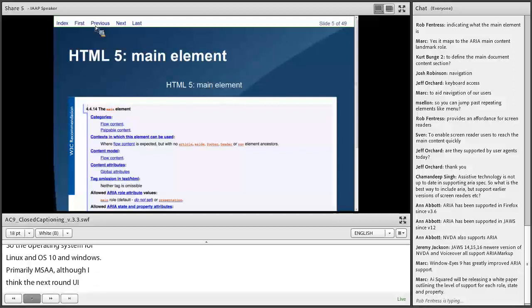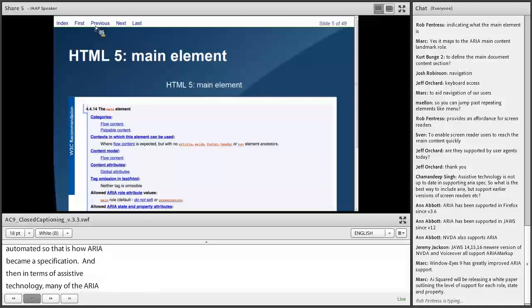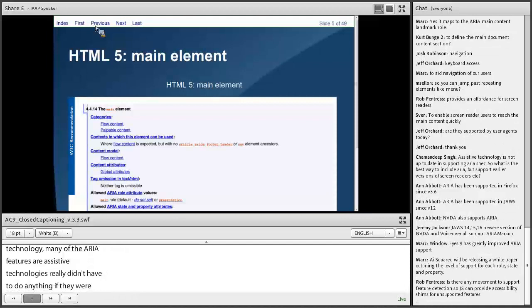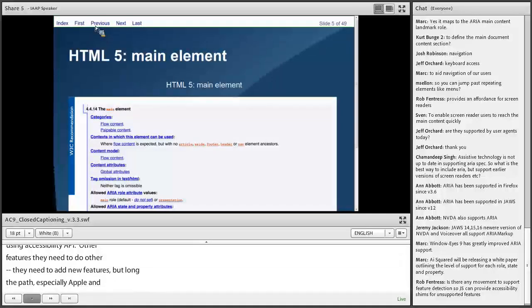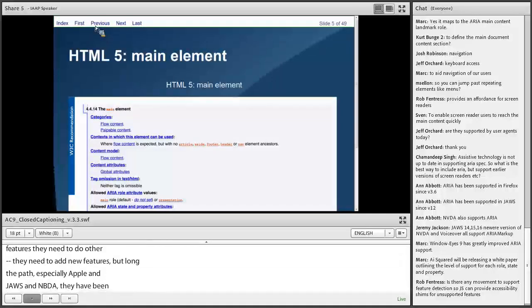And then in terms of assistive technology, for many of the ARIA features assistive technologies really didn't have to do anything if they were using accessibility APIs. Other features, they need to add new features. But along the path, especially Apple and JAWS and NVDA, they've been reading the specs and implementing it. And I'll be showing implementation for the features I'm talking about here today.